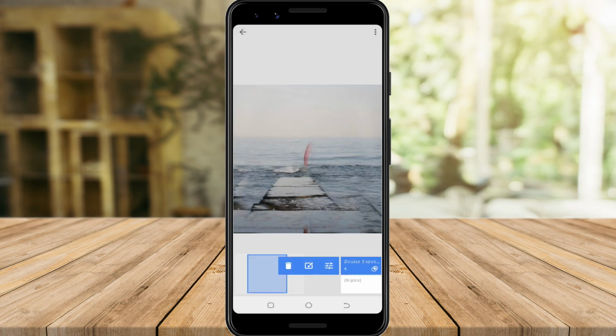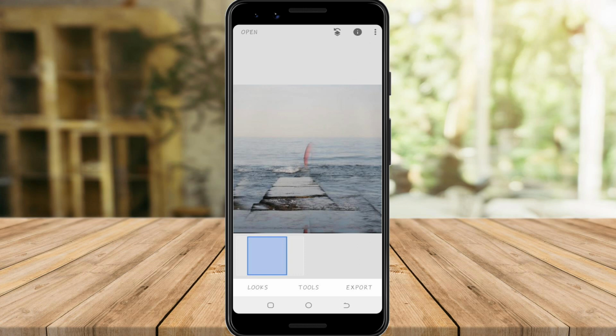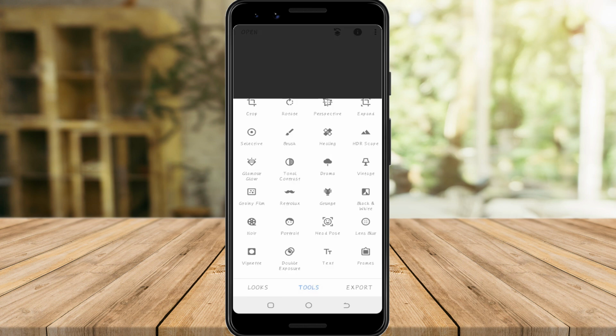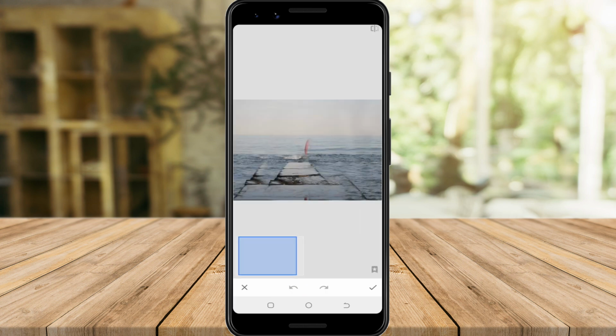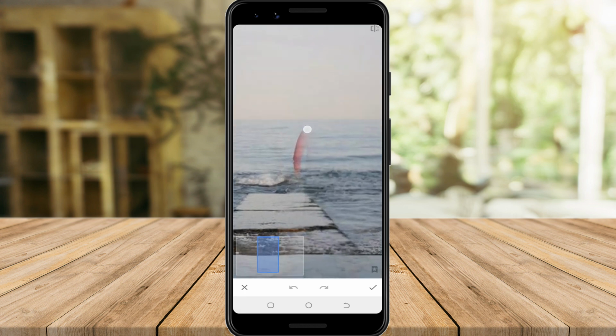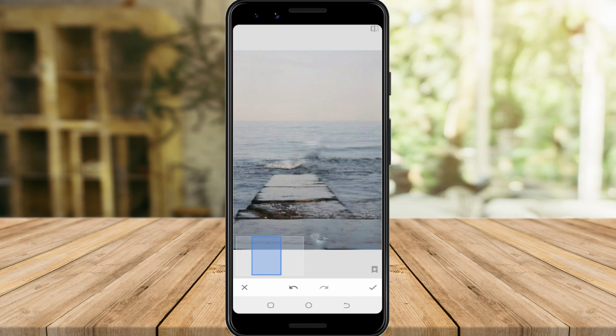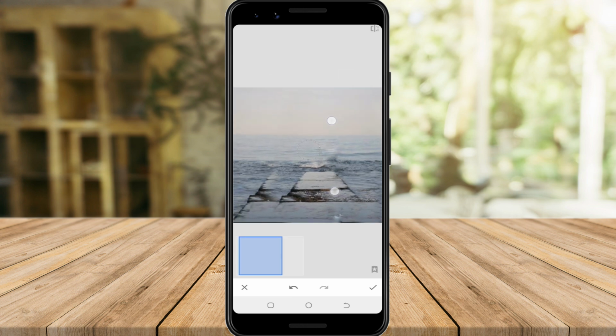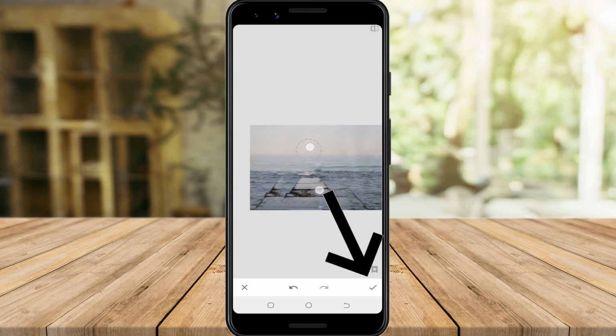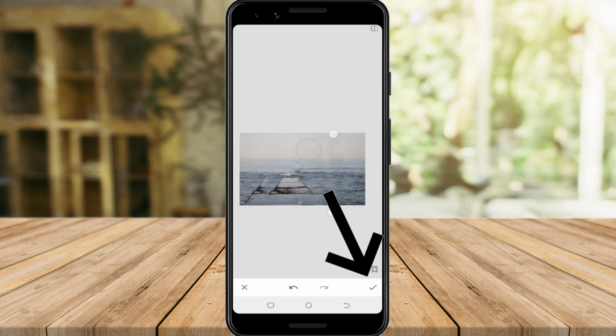Here, as you can see, there are still remnants from the photo. To erase this one, tap Tools and tap Healing. Here, brush the remnants of the photo. And if you're happy with everything, go on and tap Check.